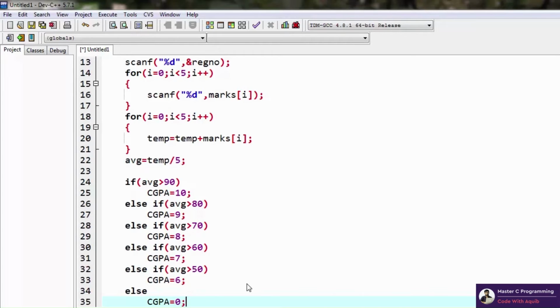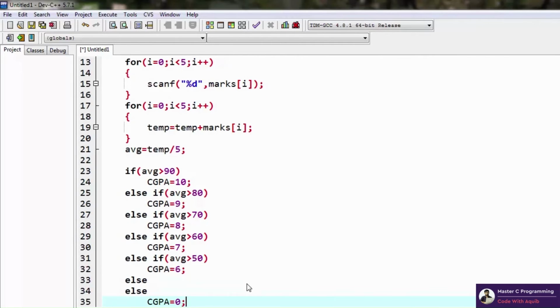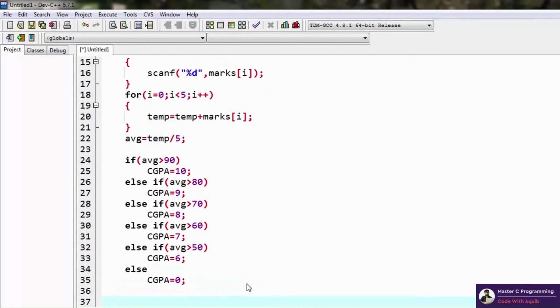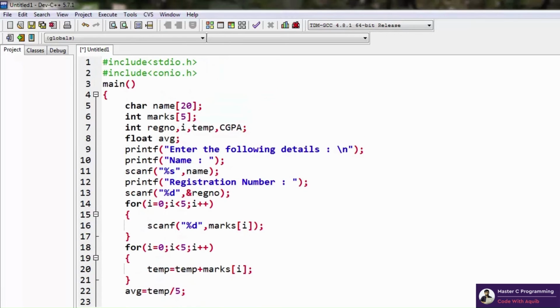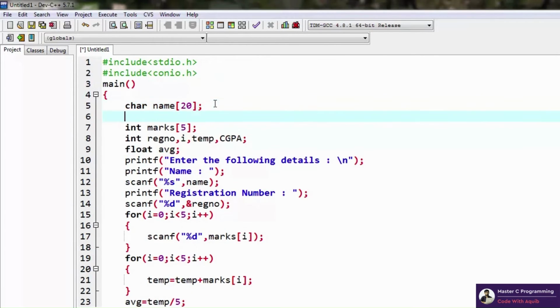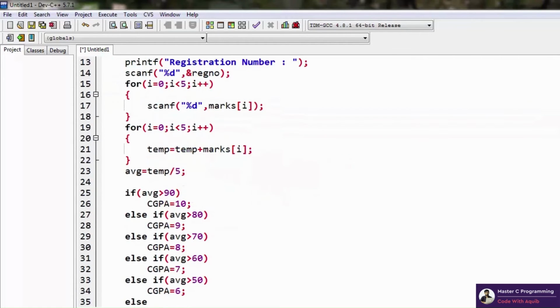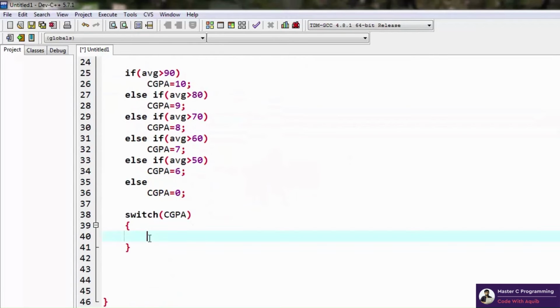Right, now let's actually add one more thing here. What we'll do is, if the CGPA is 10, we'll give the person a grade S. If the CGPA is 9, we'll give them a grade A, and so on, right? So now instead of using the if else if ladder, let's make use of the switch case. So we'll switch CGPA, and now as I said, we need to put the grade, so we need a character here. So we'll go ahead and make a new character with the name grade, right? So now let's go ahead with a switch case and write all the conditions.